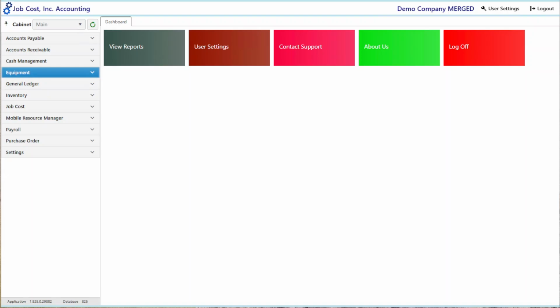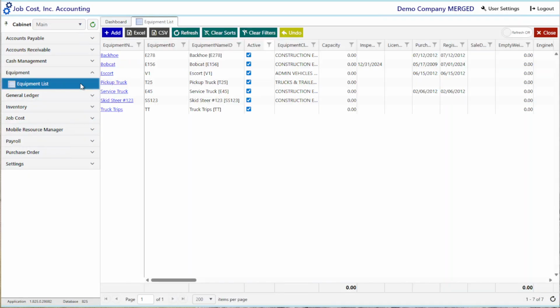This is a jobcost.com video tutorial on equipment page tabs. In the main cabinet, go to Equipment, click on Equipment List, choose an existing piece of equipment. Click on the equipment name from the equipment list.